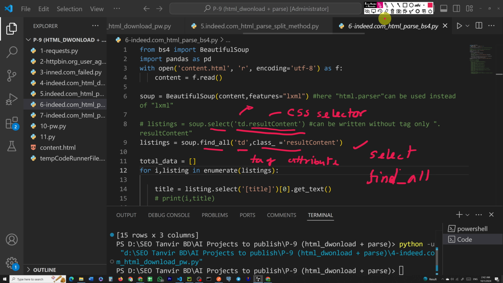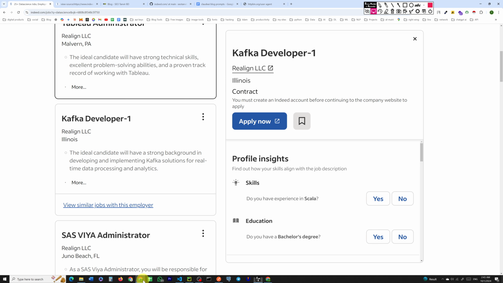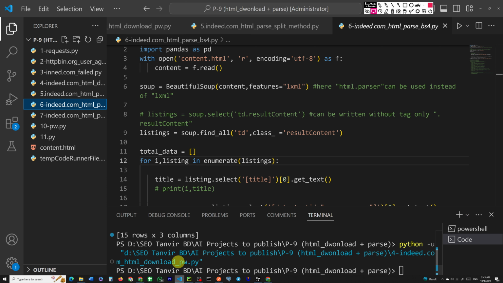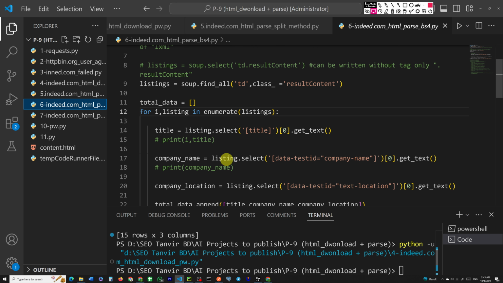Okay, by using this we are now taking all the listings. That means all the company listings. Now inside this listing we'll grab this title, this company name, and the location of this company name. Okay, come in the code. Here for i, listing in enumerate, that means it will show the number: title 1, title 2, title 3, company 1, company 2, company 3.